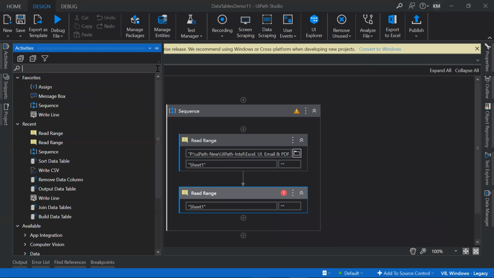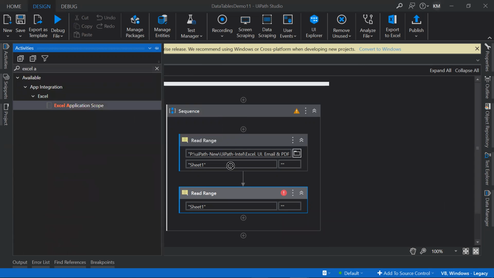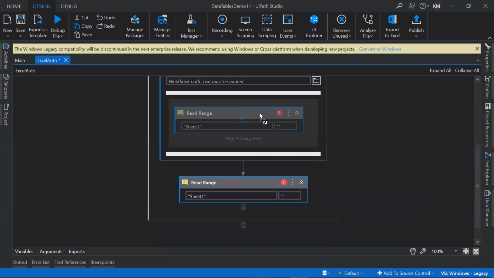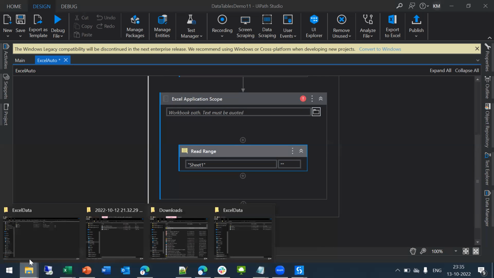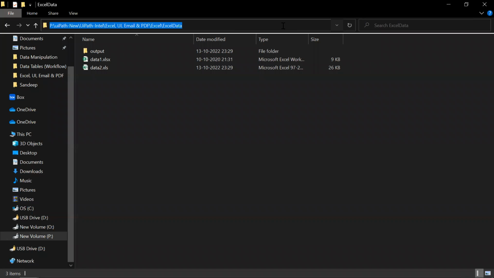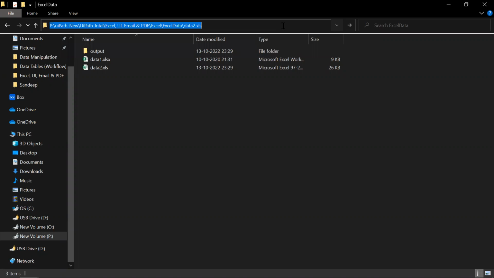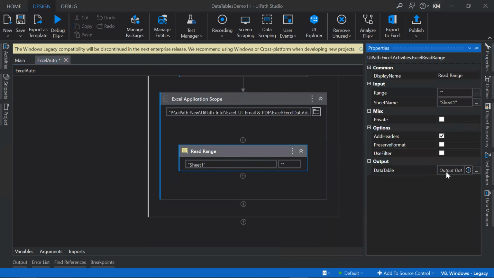Let me look for Excel application scope. Here, let me just drag and drop, and put this activity inside. Now I have a workbook path. This Excel application has a workbook path. Now I can take the data2.xls and give it over here. Simple. In the read range, Sheet1 is the sheet. And in the properties, let me store this in a variable called dt2.